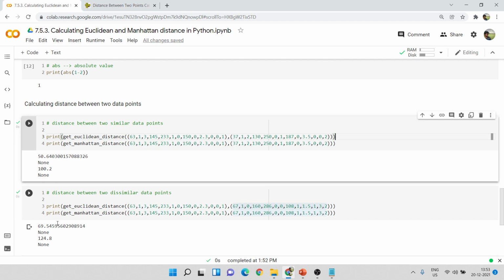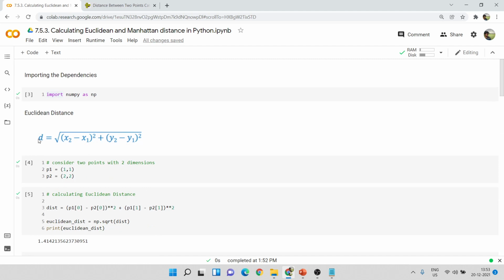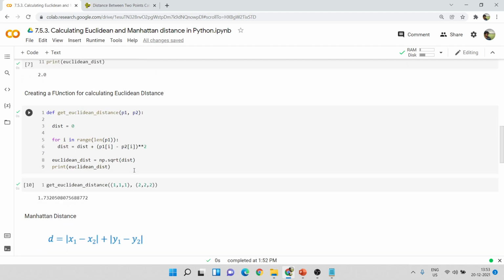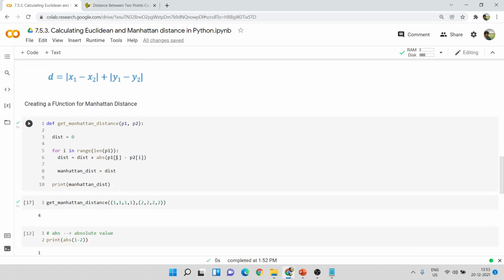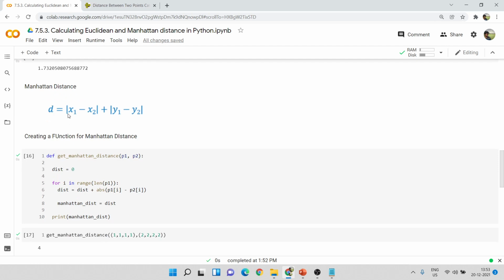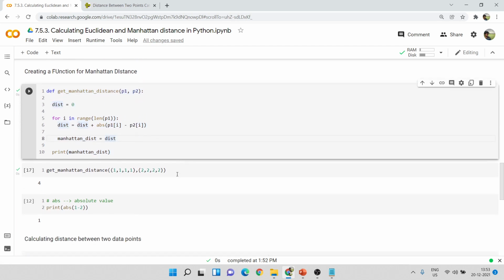So this is how you can find the Euclidean distance and Manhattan distance. I'll give you a quick recap of what we have done. This is the formula for Euclidean distance, and we have created a simple function which we can use to find the distance between two data points with any number of dimensions. This is the function for calculating the Euclidean distance, and it is pretty simple for calculating the Manhattan distance as well, which is modulus of x1 minus x2 plus y1 minus y2 and so on. This is the function for calculating the Manhattan distance.